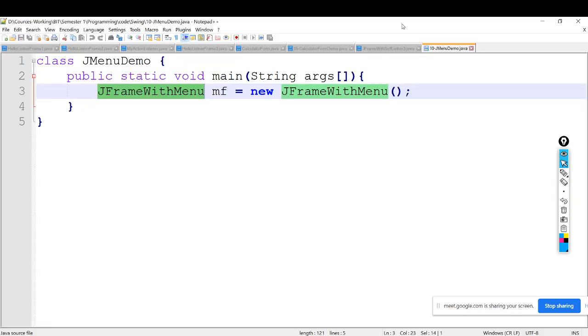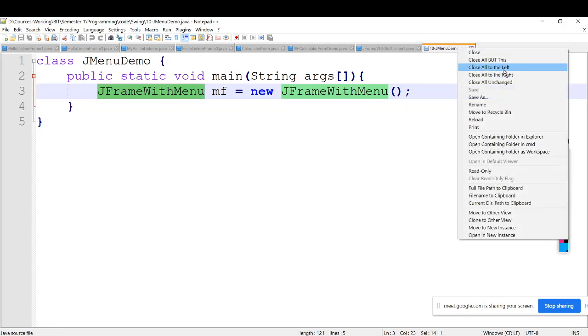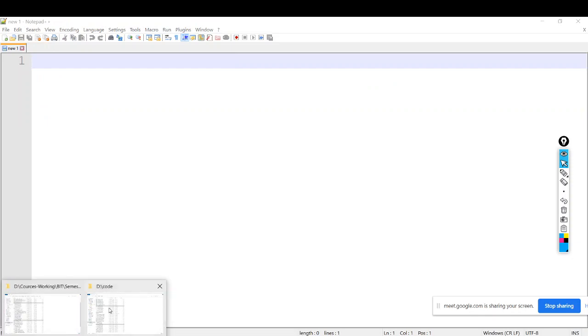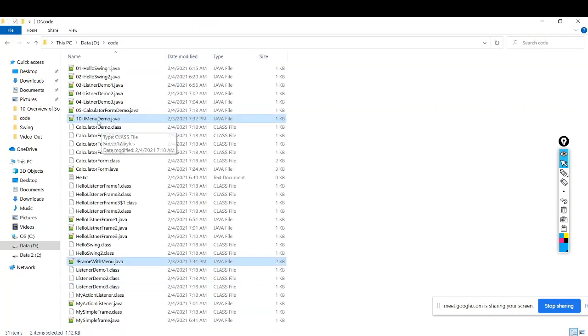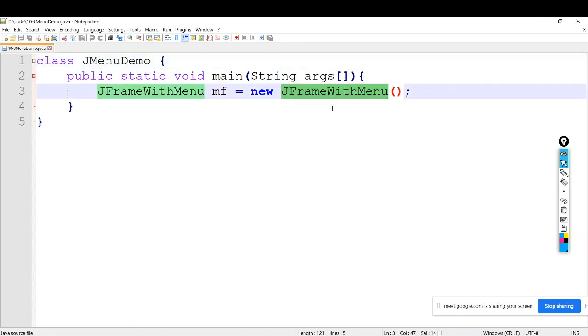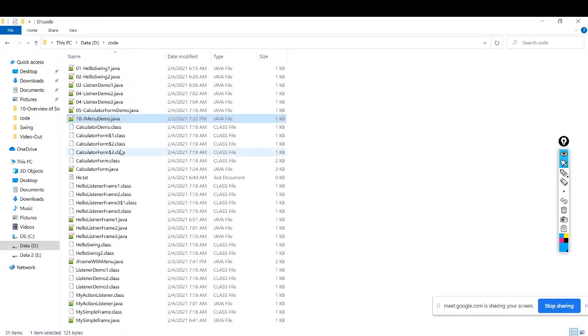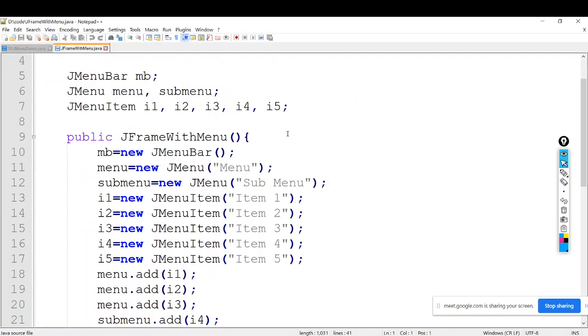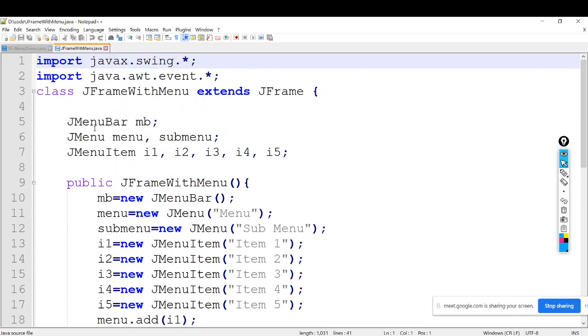Right, so I'm going to close everything. Close this. So I'm just going to explain how this works, then we are going to stop. Right, so this JMenuDemo is just calling the object of JFrame with menu. Okay, now let's go to the JFrame with menu class. So there we have a concept called menu bar, right? Menu bar, menu and menu item.